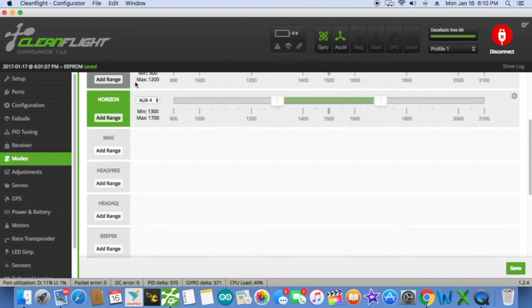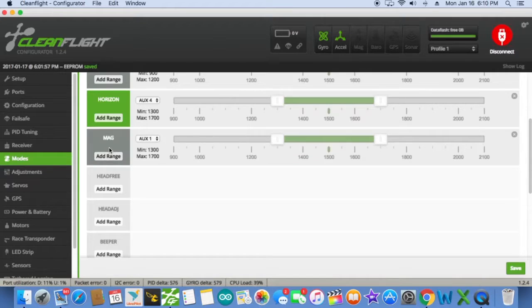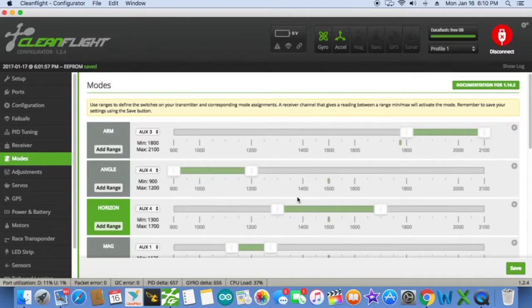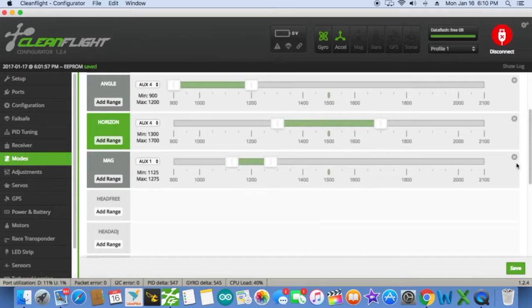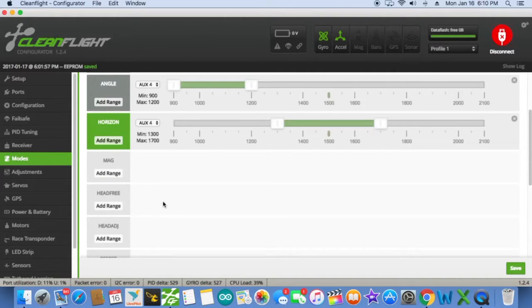You go in here because it'll be empty, and you just click on add it, and then what channel you want it on, what auxiliary channel. And then you just move these to what location you want it to be activated. The green is the activation. And then if you click save, once you do that, you can see your switch moving and make sure that everything's working correctly with your transmitter hooked up. So anyway, I don't want that in there. That's how you set them up.